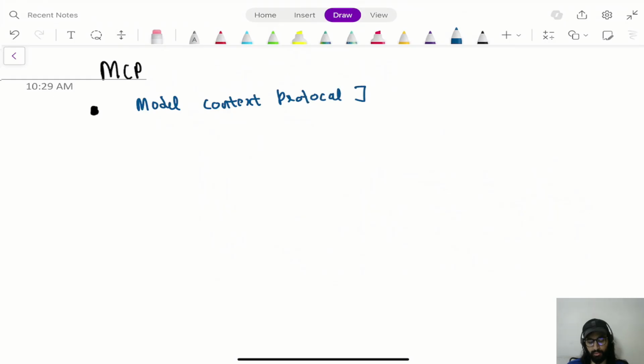Now the first thing is we need to understand that there are three words in the picture. One is model, one is context, and the third one is protocol. So models are kind of general LLM models which we all are using for a bunch of applications. Context. Now what is context?